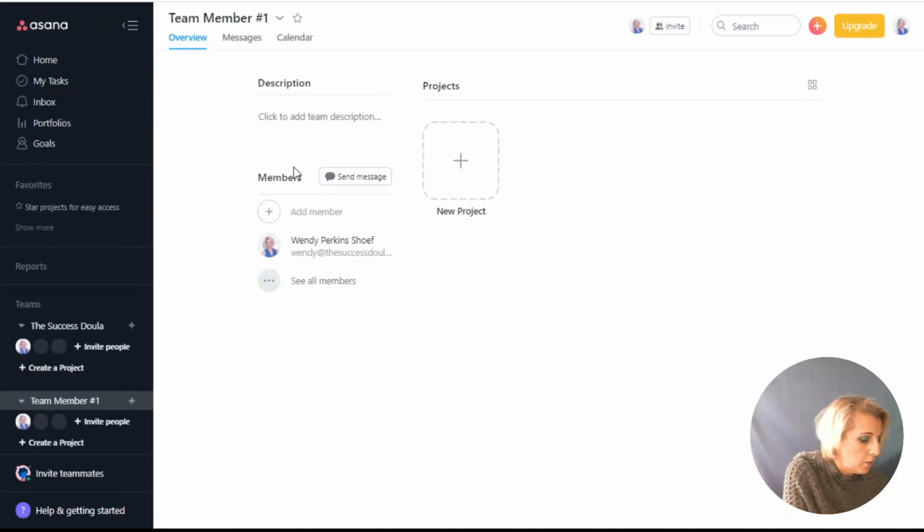Then everything that you do for this team member can reside in here. Now, one of the cool things about, I'm turning off my phone, even though that was one of those alert things. Okay, sorry about that.